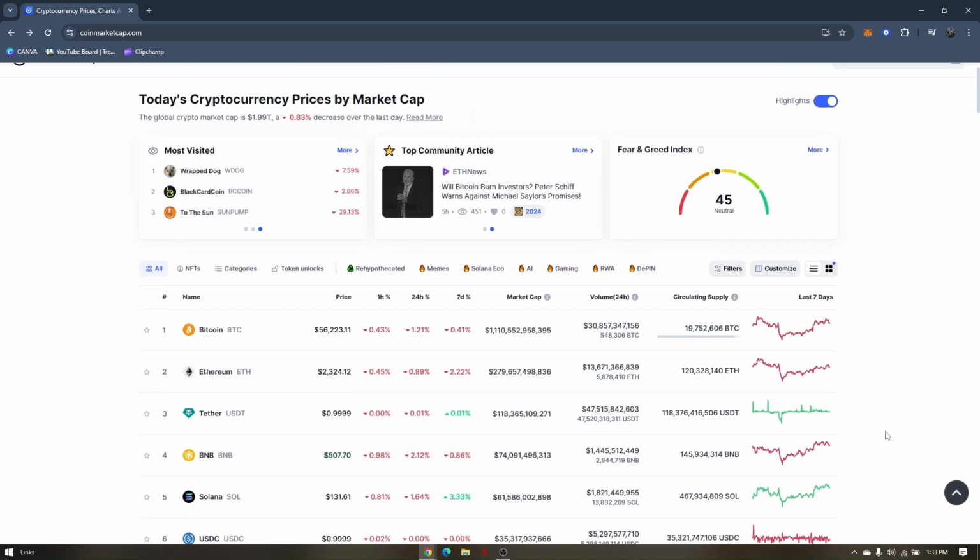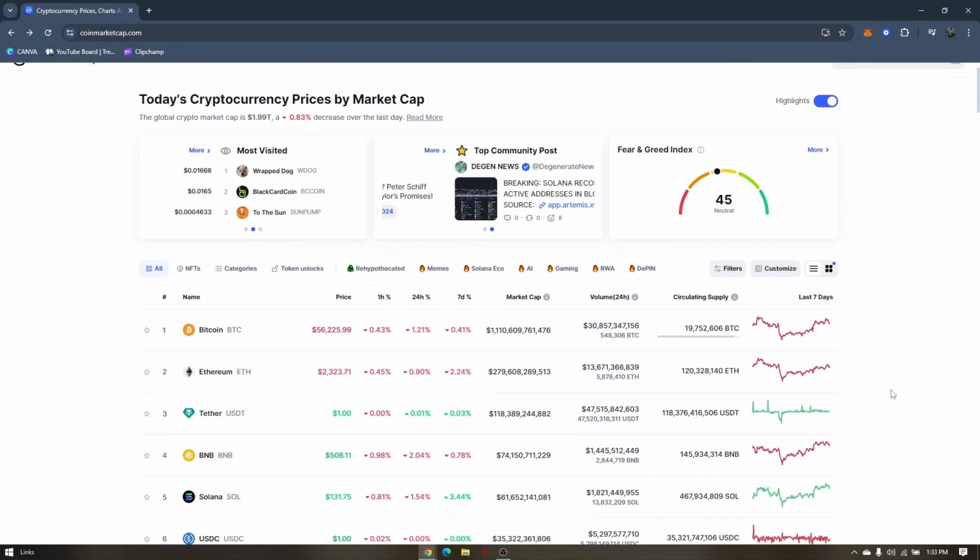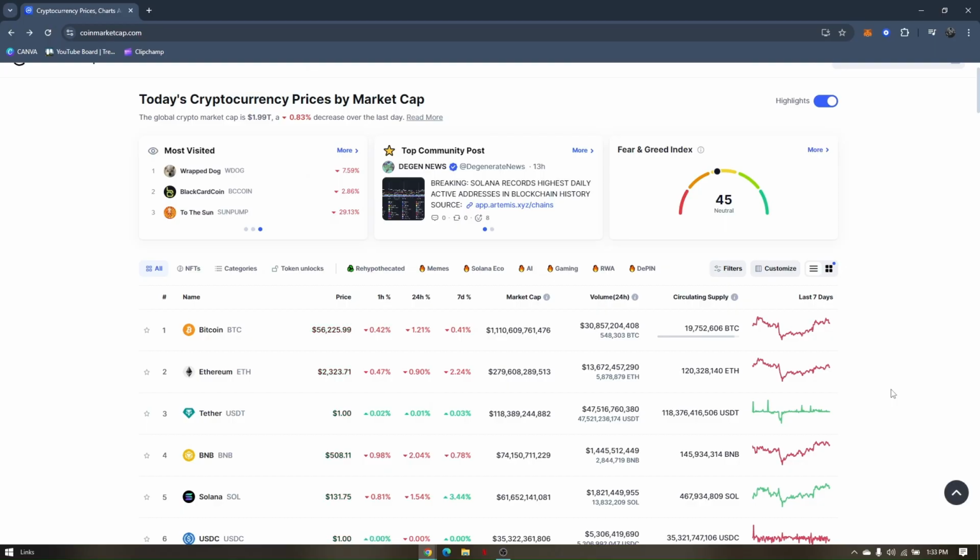How to withdraw from CoinMarketCap to Binance. Now, first thing you have to make sure is you are only using one account.